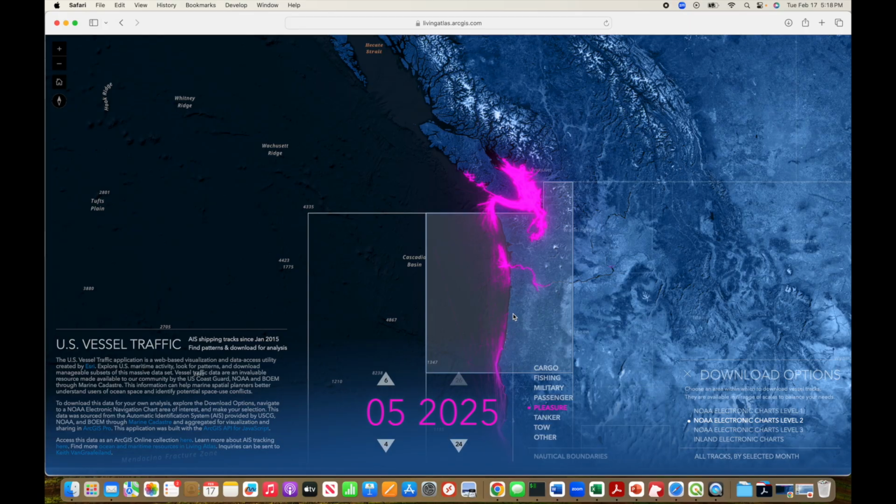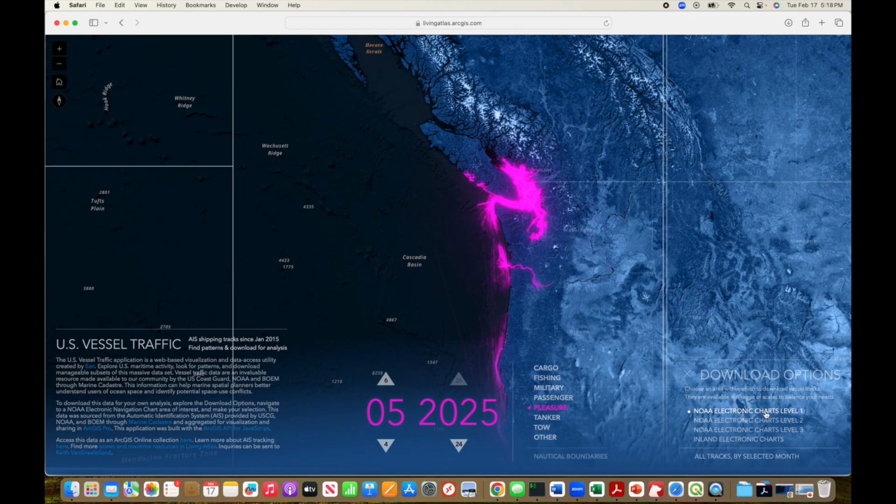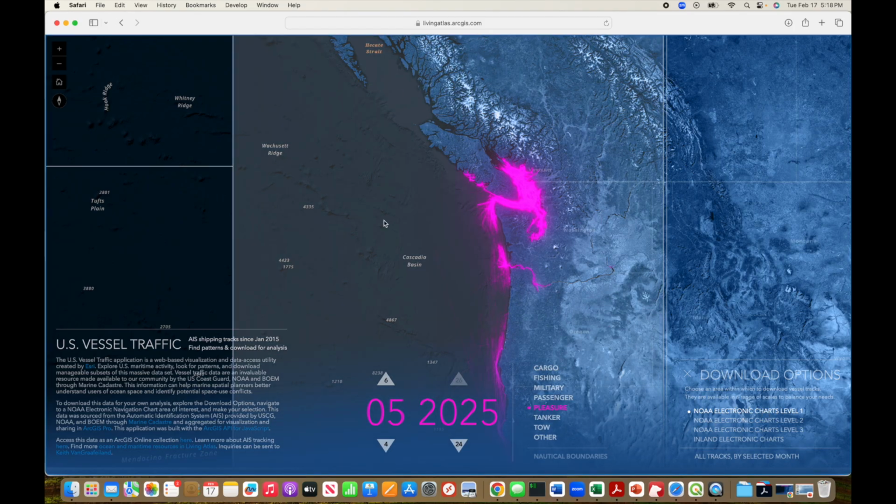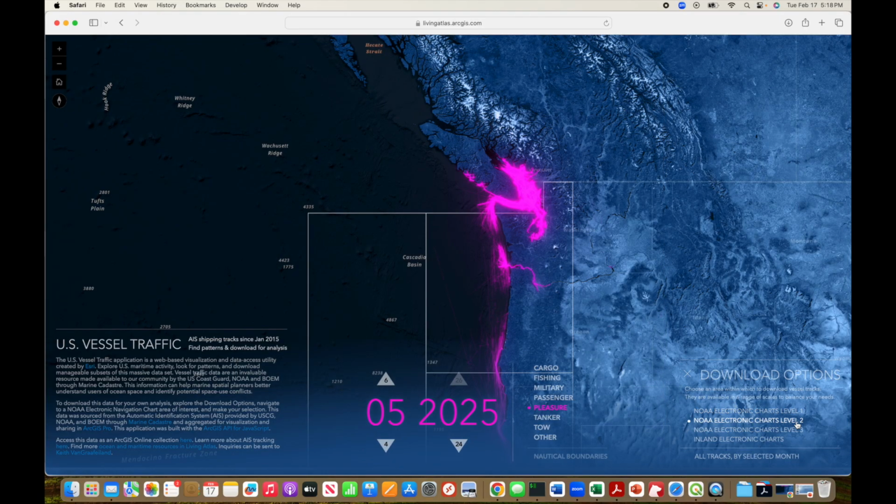What that is, is how big of an area do you want to download? They've kind of helped you out on that. So you can do level 1, which is a bigger area. See how it's huge? You can do level 2. You can even do level 3. So if you just want to download this little square, you can do that.